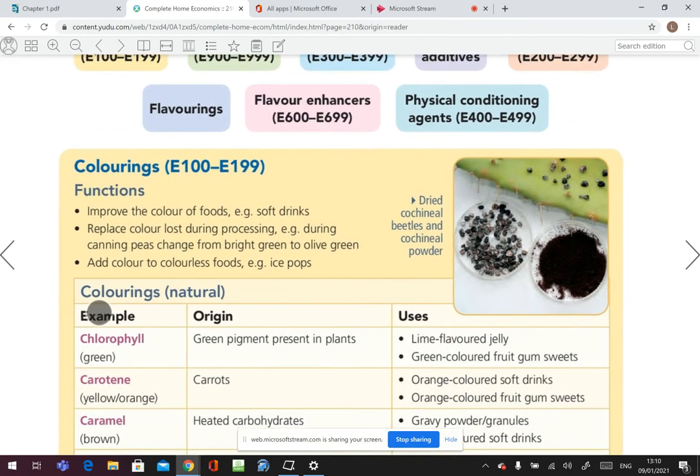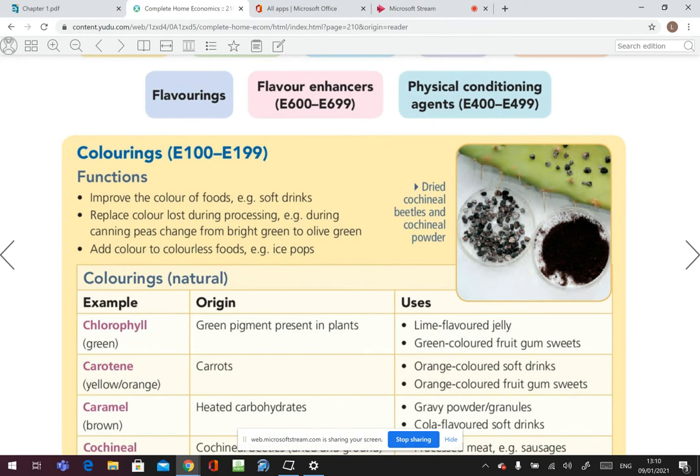You can see some of them there in the picture: dried cochineal beetles and cochineal powder. Okay, so that comes from insects. A lot of original colorings, the natural colorings, would come from insects, come from vegetables. So, for example, beetroot, tomatoes, spinach, they would all give colorings to foods in the past. Okay, so why do we need colorings?